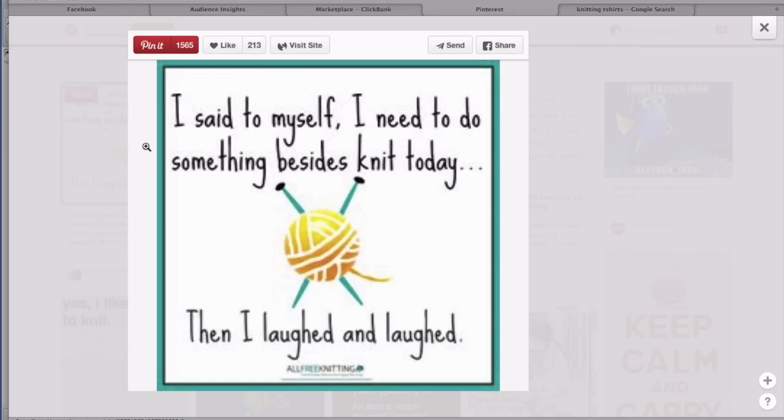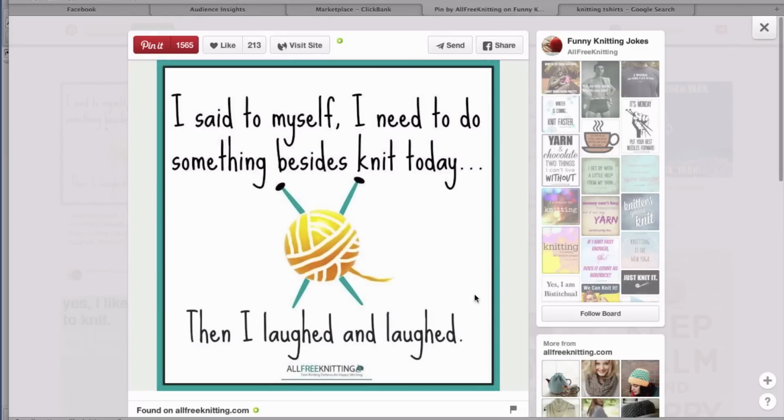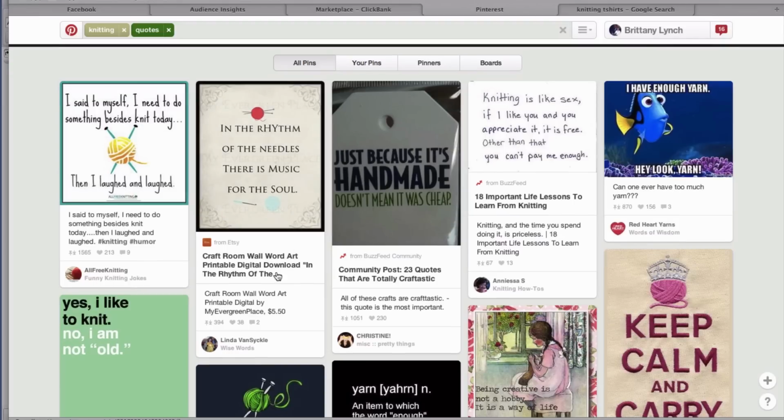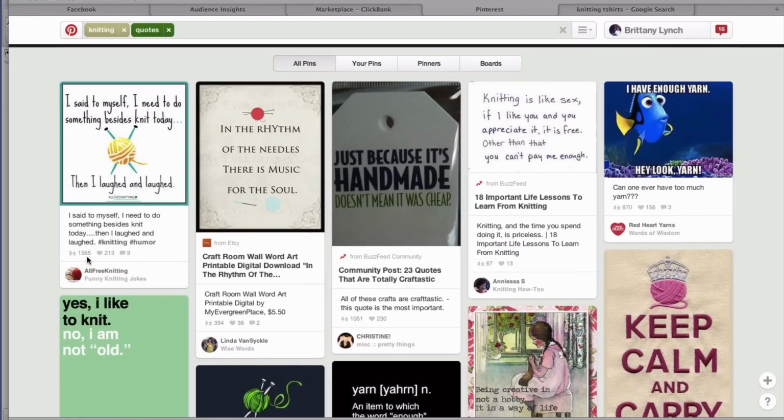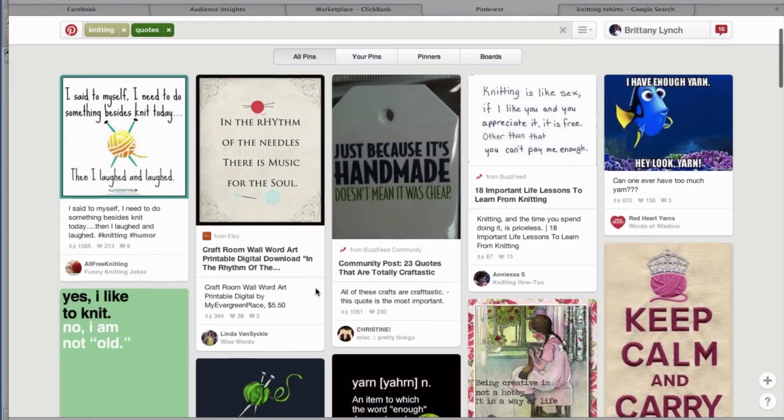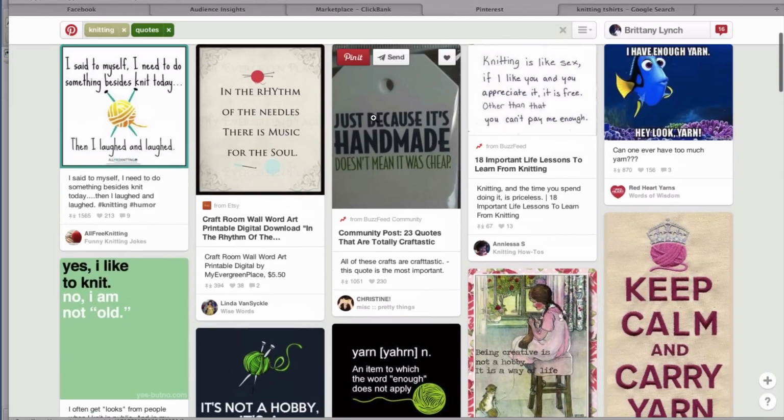See, I could kind of see this working well on a t-shirt. You could have a cool little design with the knitting ball and the needles, and it's kind of a funny little, I don't know if you would call this a quote necessarily, but a funny little saying for knitters. So again, this one has 1,565 repins. So a lot of action there. And you're basically looking for posts that have a lot of repins.